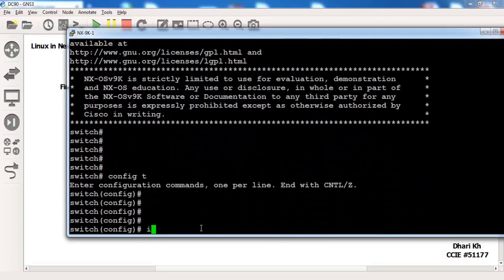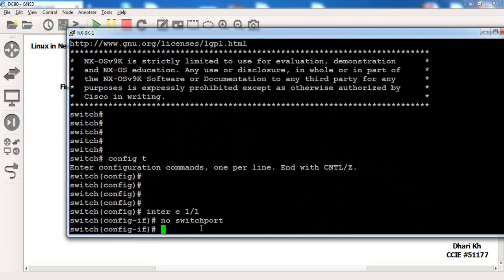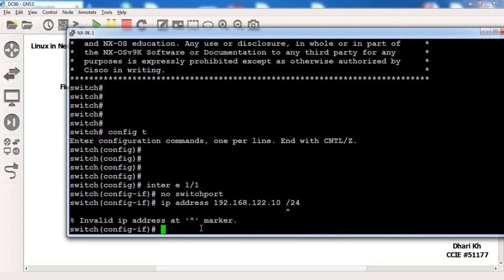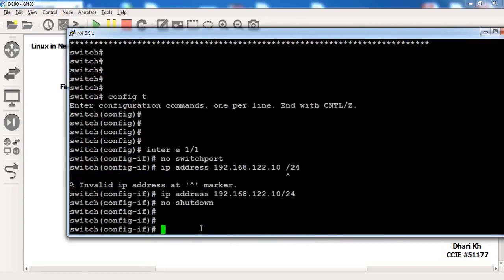I say config t, interface E1/1, and then no switchport. This interface is no longer layer 2; it is moving to layer 3. So now I can put in an IP address, in the 192.168.122 range. I can just put 10, with /24, which is much easier. Perfect. And just say no shutdown.